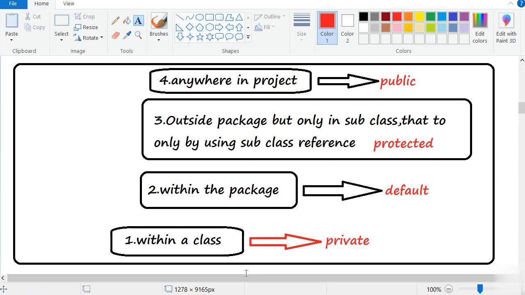For example, you want to use a class or variable or a method only within a class level, then you have to use the private keyword, private accessibility modifier, for that class or variable or method. But if you want to use a class or a method or a variable within that package in any class, then you have to use the default accessibility modifier.